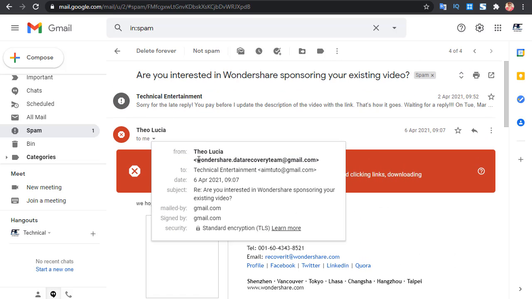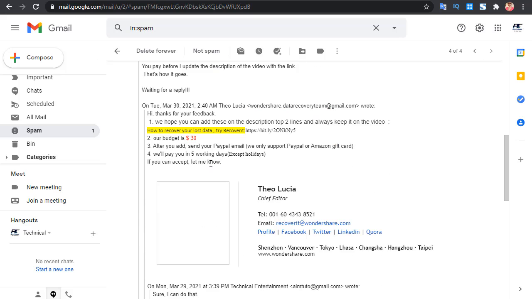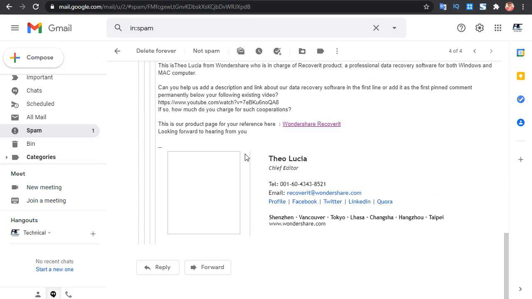Here's the sender email, and they put this information here for you to trust and see that it really comes from Wondershare. And now you see right here, profile, Facebook, Twitter, LinkedIn, Quora. If you click right here, all these links are going to open the official pages of Wondershare, which are not that of the spammer. He is trying to convince you with the best methods you can use to phish out your personal information. In most cases, they can ask for more than your mail address.